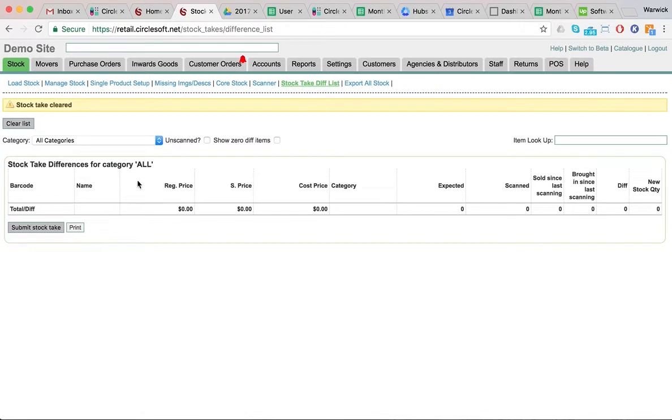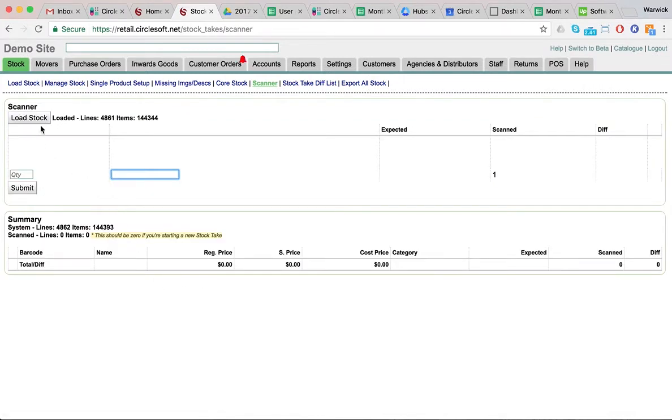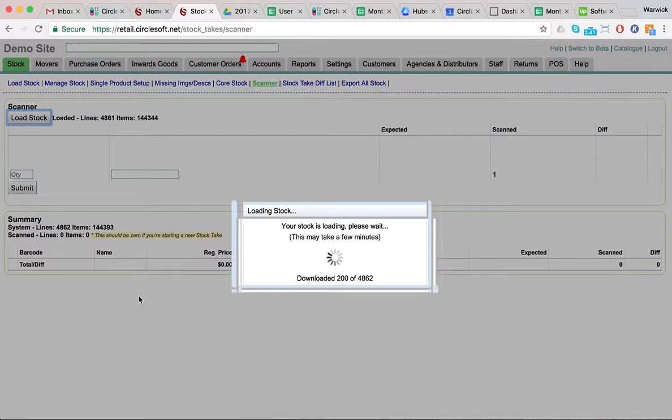Once that's clear, then you go back to the scanner and load a copy of your stock into it, so you get some guidance as you go along, and you'll see it loading all the items up to the total.